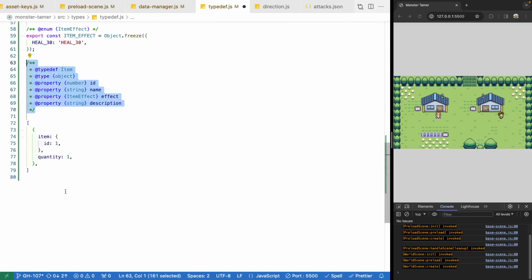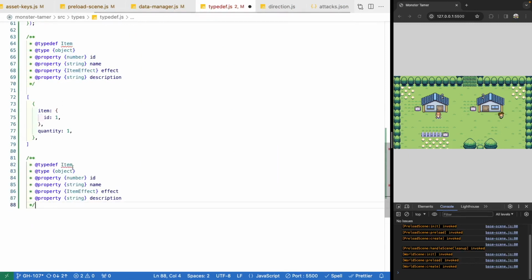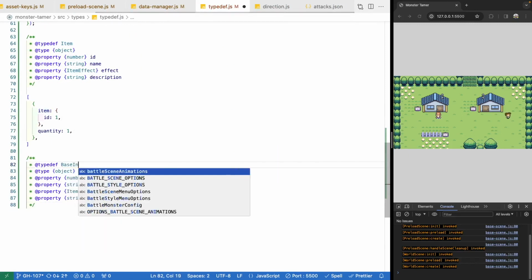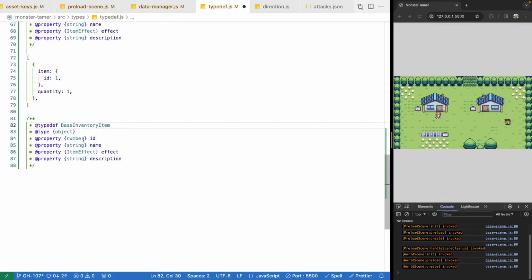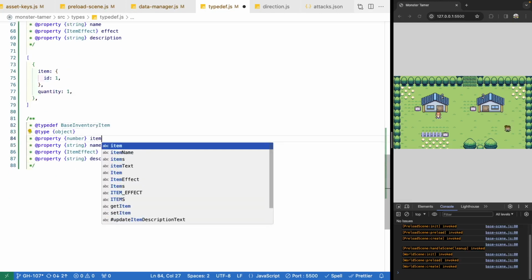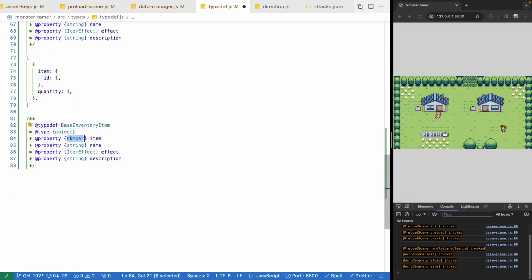Let's copy our type definition for our item, and we'll update our name. We're going to do base inventory item. For this, we'll have an object, and for our object, the first thing we'll have is item. This is also going to be an object. Then under item, we have our ID.